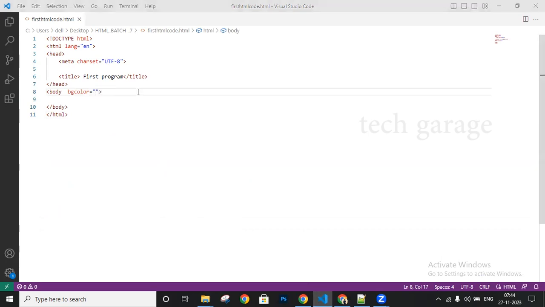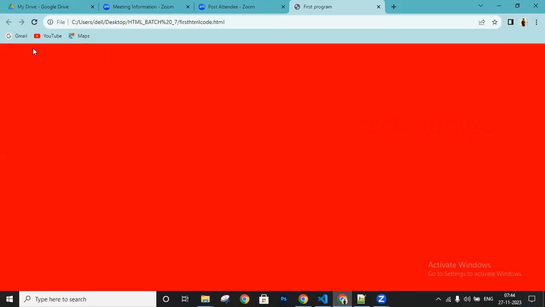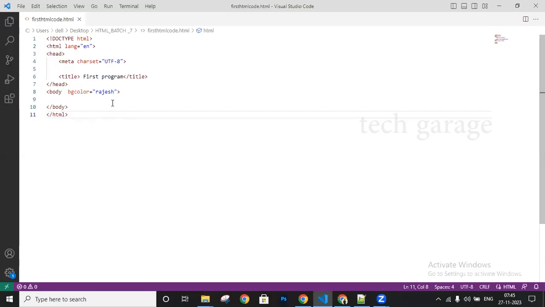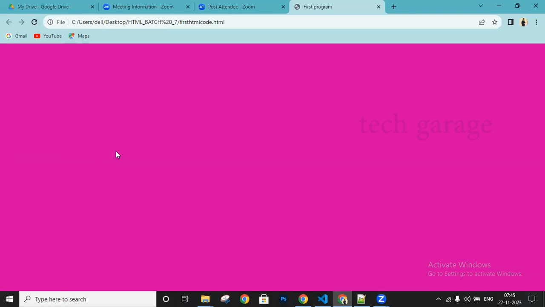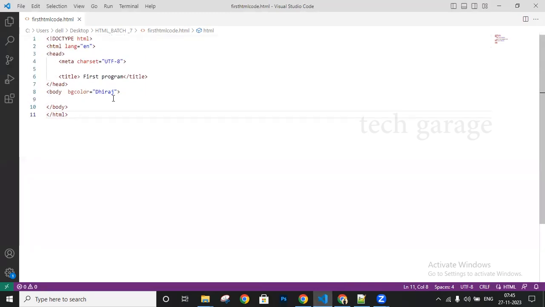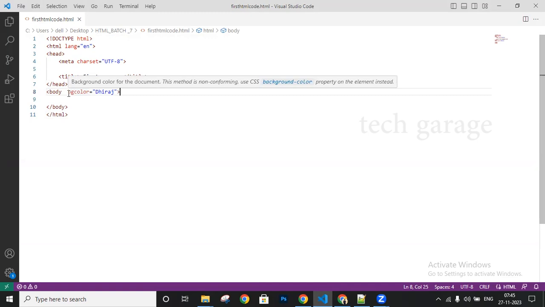Okay, suppose I take here Rajesh. Let's go to the browser. You get a black color. So let me take Dheeraj. We'll get different types of colors here because of ASCII values. Each and every character, right? D, H, I, R, A, J. Based upon this color code, we can get different types of colors. So this is a deprecated element, forget about this one. And this is an attribute. It comes as a key and value.